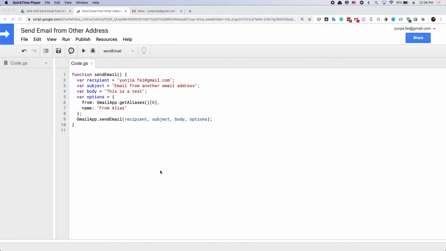Friends, in today's video I'm going to show you an idea to send email from other email addresses. Just very few lines of code, and we can do that in our app script. So this is the code here. Let me run this function, send email.